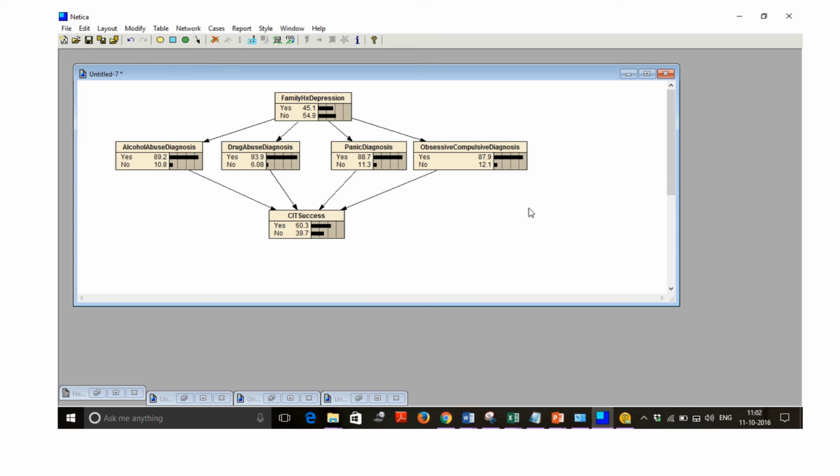Now let's generate a particular scenario and say that the family history of depression, the chances are 100%. Right now the chances are 45.1%, and let's check what if there is 100% chance of family history of depression and its impact accordingly on the CIT success. So you click on yes to make it 100%. You see the subsequent change in the intermediary variables and the change from 60.3% to 60.6% in the CIT success.